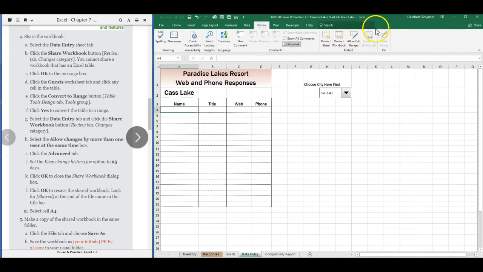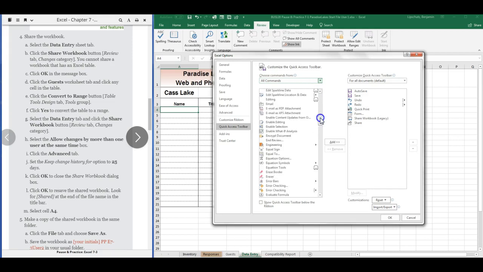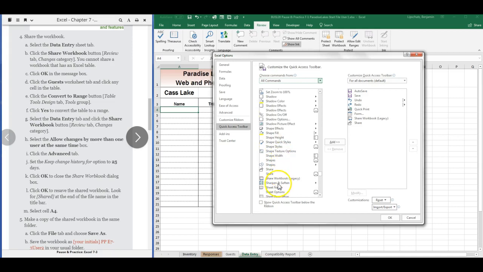Under Review, notice you might have where it says Protect Sheet, Protect Workbook, Allow Edit Ranges, and Unshare Workbook. Depending on the version of Excel you're using, whether it's the business version or anything like that, you might not have the option where it says Share Workbook. If you do not, you can always go here to Customize Quick Access Toolbar, All Commands, and you'll come down to Share. And what you're looking for here is Share Workbook Legacy. You can add this to your Quick Access Toolbar.